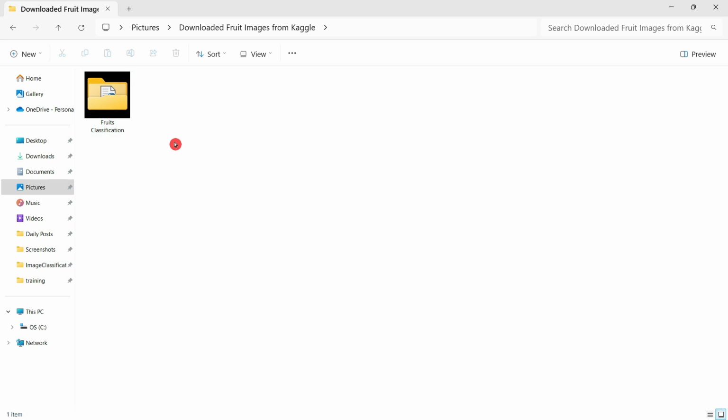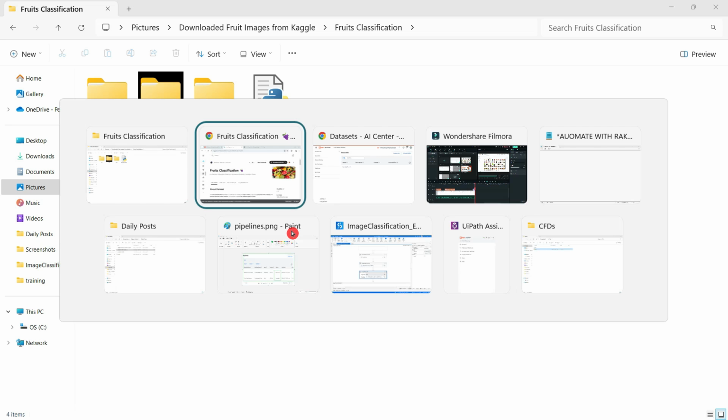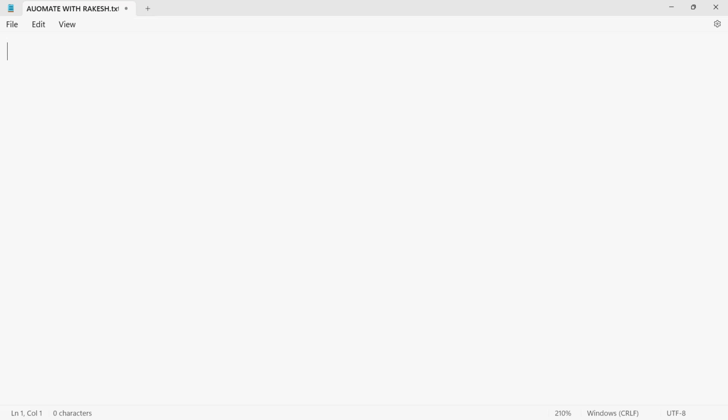So this is where you'd see this fruits classification once you download. Now, once you open this, you would find there is a test folder, there is a train folder, there is a valid folder. Now, how it works with UiPath Studio, for AI Center, how it works, let me show you.